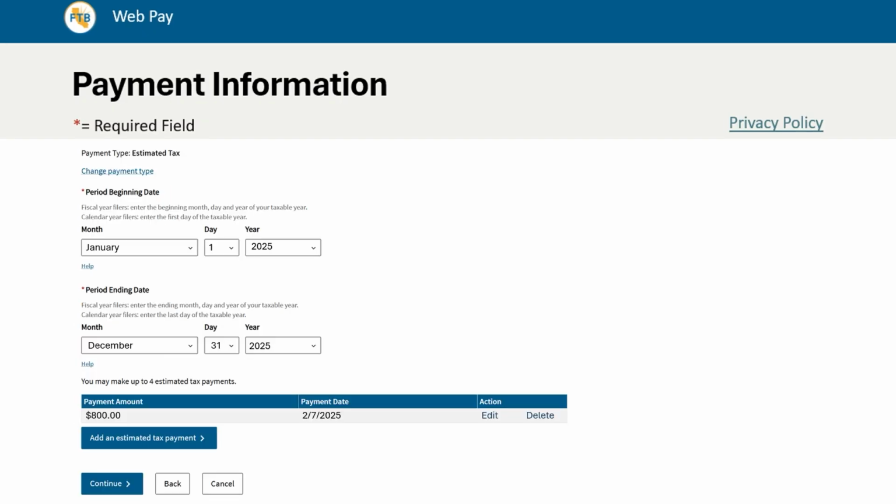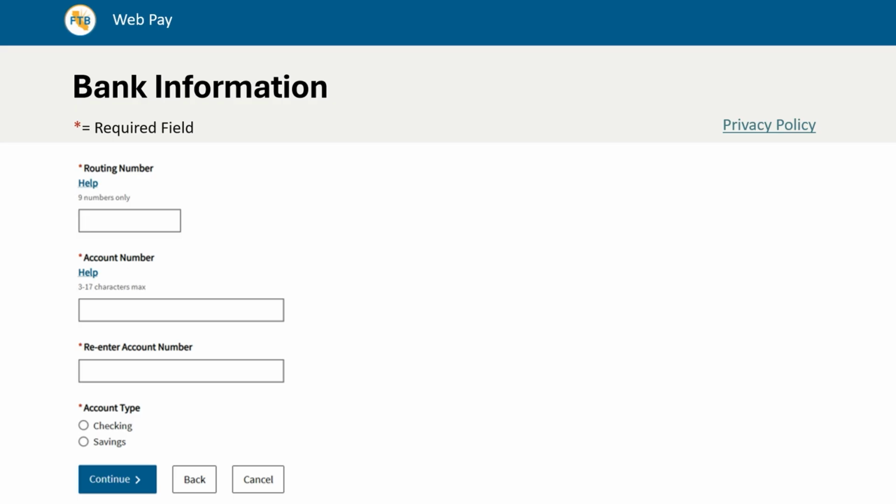You may schedule up to 4 estimated tax payments per session, allowing you to schedule future quarterly estimated payments for the entire tax year. When done entering the estimated tax payment, click Continue. Enter your routing number and account number. After you re-enter your account number, select whether it is a checking or savings account and then click Continue.